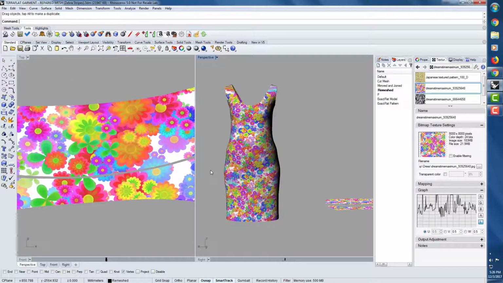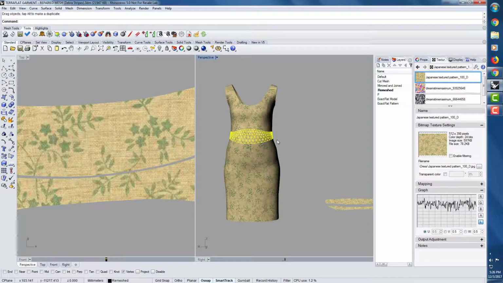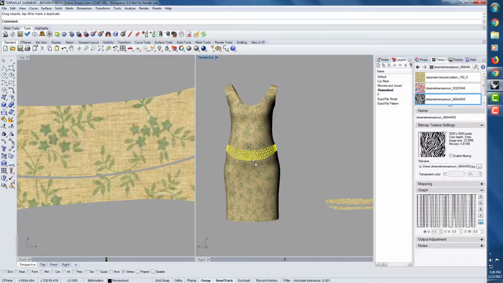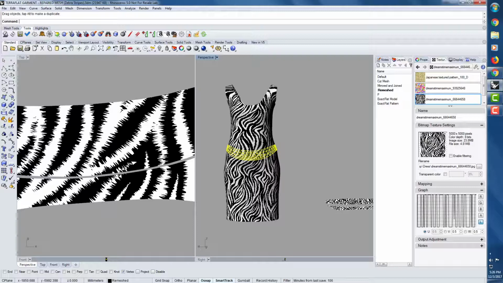Could you imagine having 1,000 swatches digitally over here in this corner and simply drag and drop, drag and drop, and the patterns update automatically? Oh, I like that. Guess what? Now I'm going to print it. So what do I do to print?